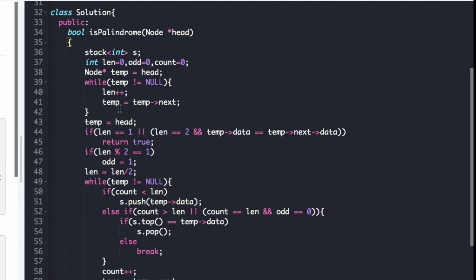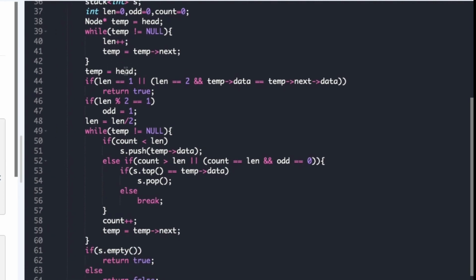Then we count the number of nodes present in the linked list using this while loop, and again we point temp to head. And then we check whether the linked list contains just one element or it contains two elements and the values of both these elements are equal. If this is the case, then we simply return true.